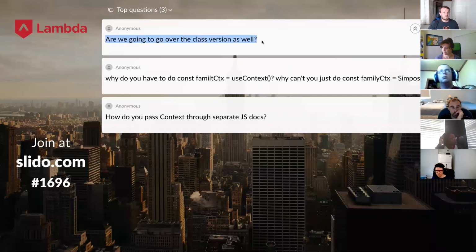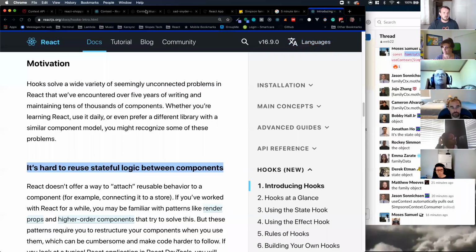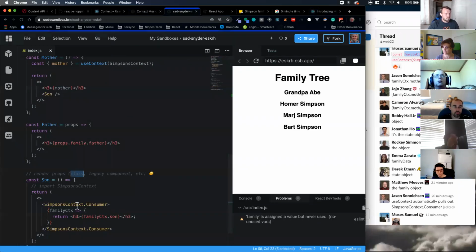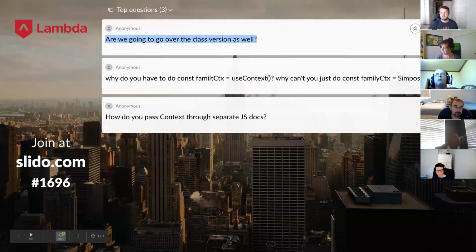Are we going to go over the class version as well? So this is basically the class version. If it's inside a class, you have to use the render prop, because you can't call React hooks inside class components. So here is the class version.